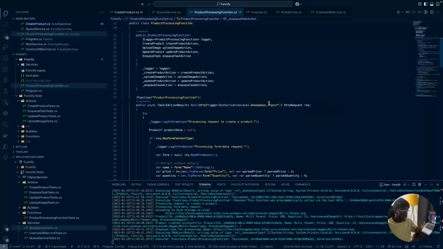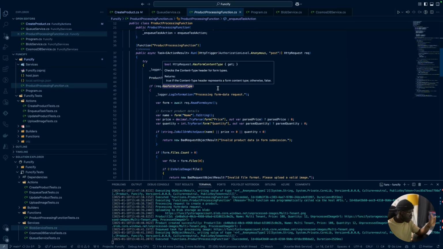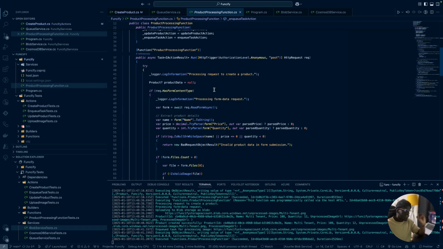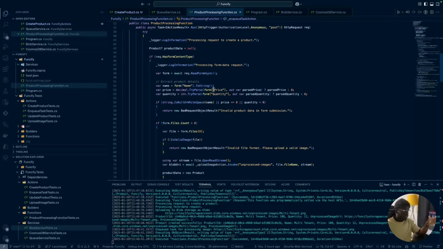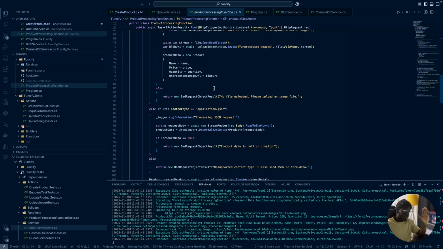So here we've got the function definition, and the run method is triggered by an HTTP POST request. Sorry about that. And this is the walkthrough. So I first check if it has a form content type, meaning if an image is included in the request, it processes it separately. Else, if it's just a JSON request, it creates a product without an image.